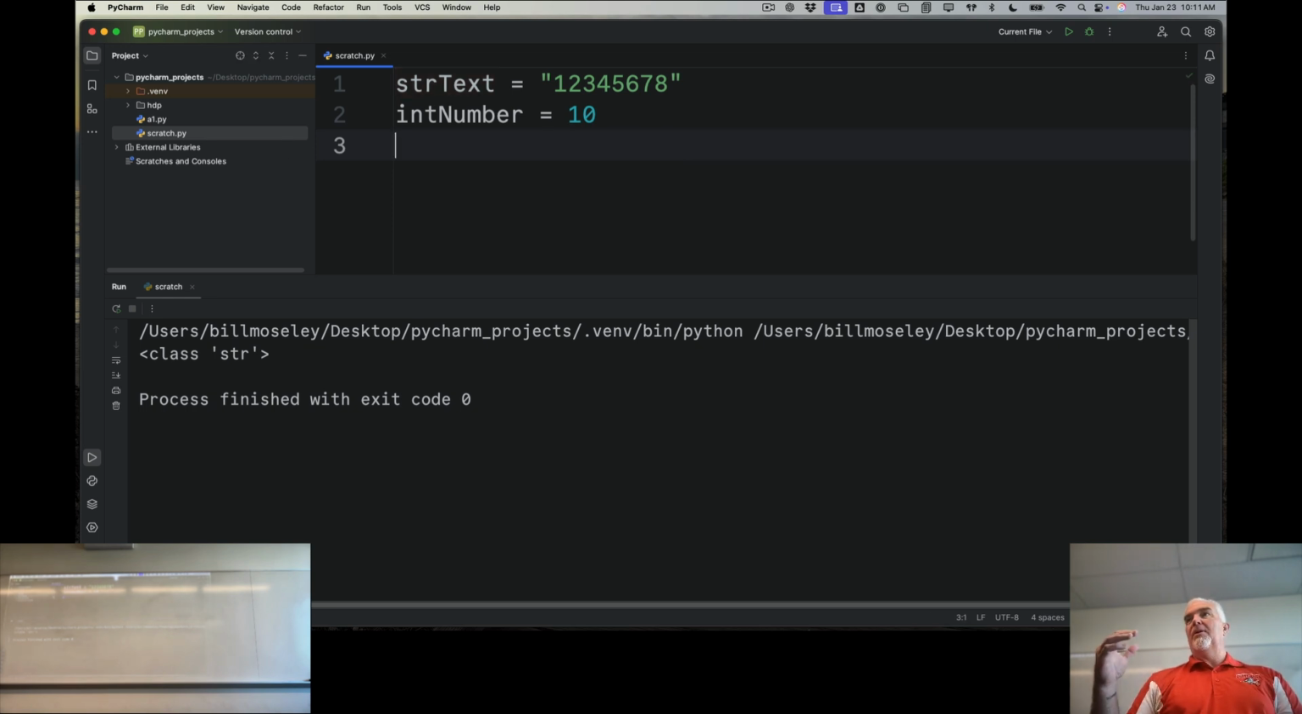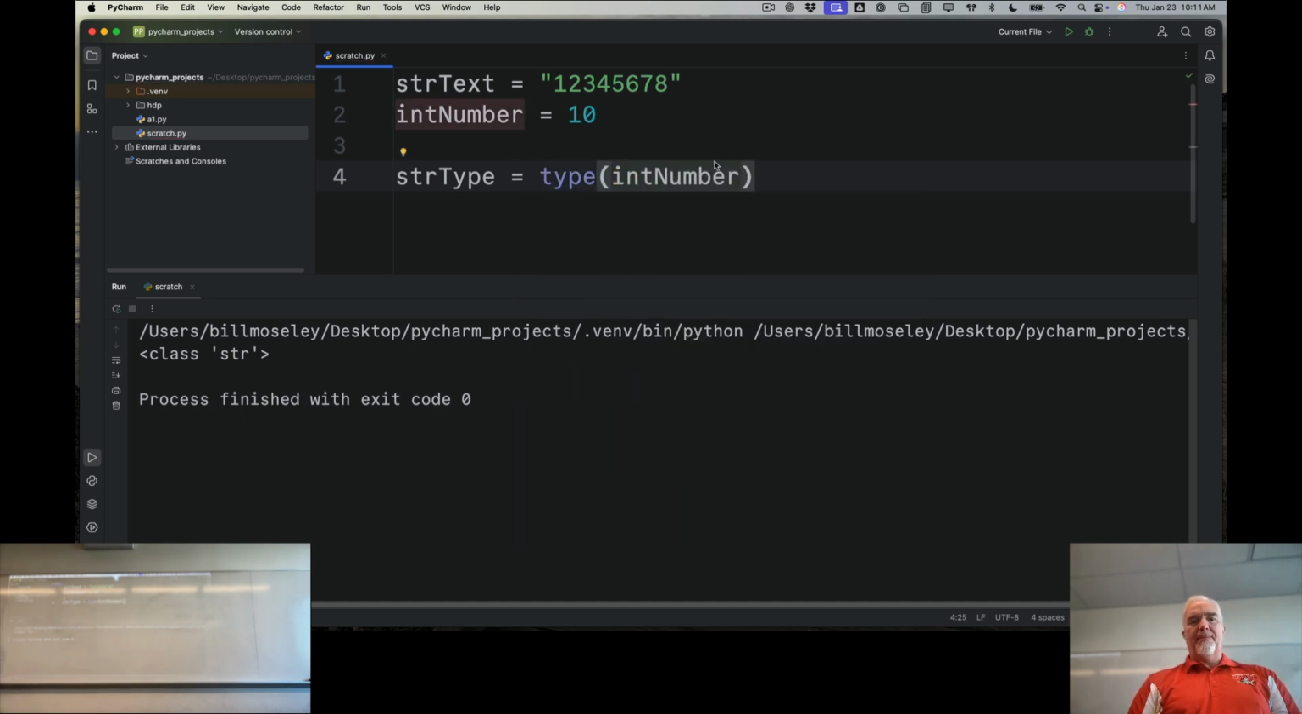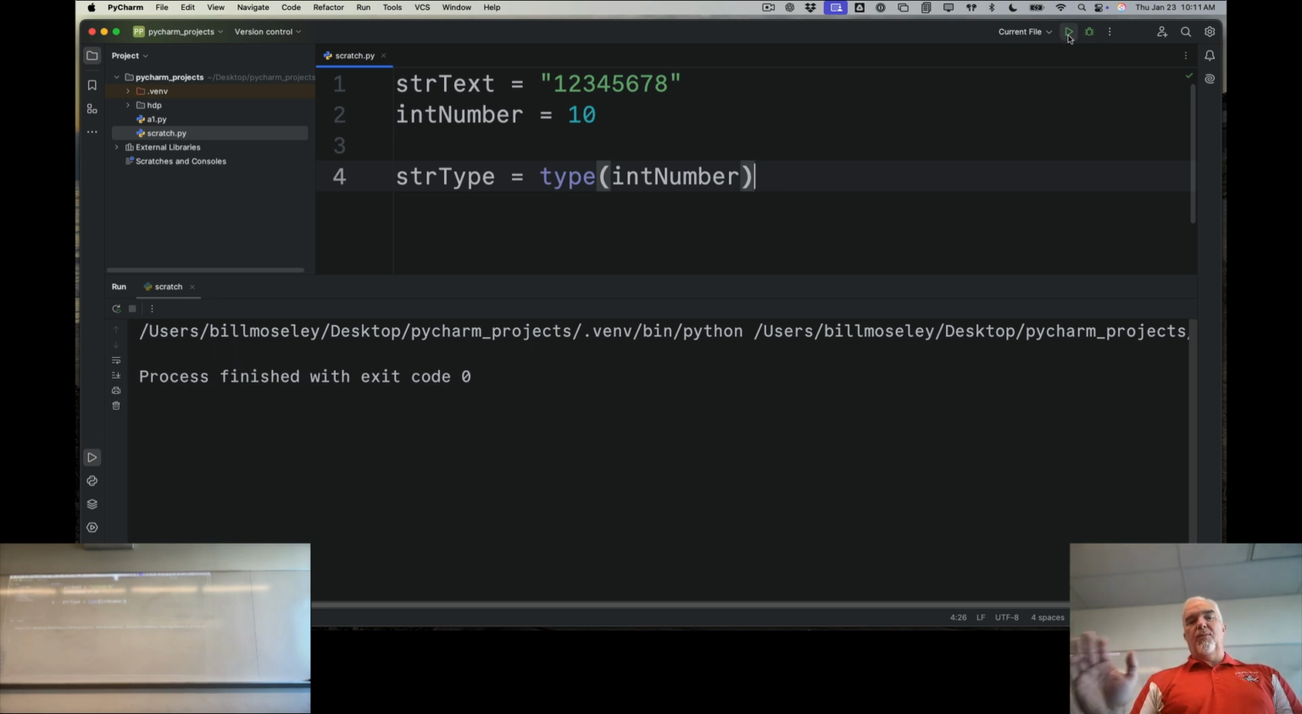The other way that I can handle a return something is I can put it in a variable. So if I say str type equals type int number, okay, now notice if I run this, it still won't do anything visible because all I've done is I've declared two variables, and then I said, let's take the type of int number and put it in this variable. So all I have is three variables. I'm not doing anything with them. And then the program just ends and the variables go away.